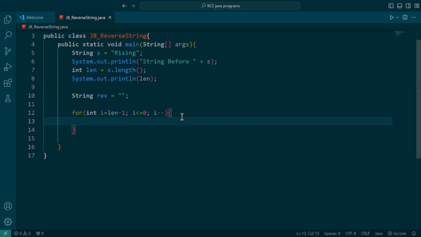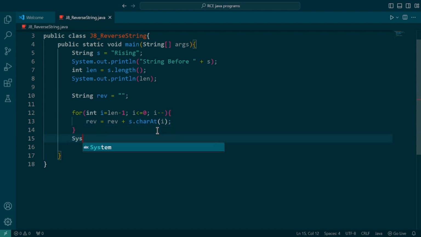Okay, so it is going to decrement, and now what we are going to do is reverse is equal to reverse plus, and here we are going to use one function: s dot charAt, so that we move to that particular character inside this string, and that is going to be I. After this we come outside the loop, and here I am going to write System dot out dot println, and here we write string before and string after.